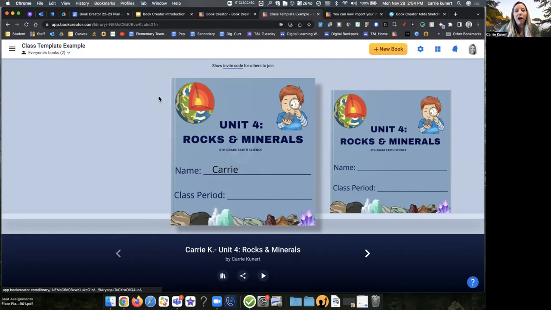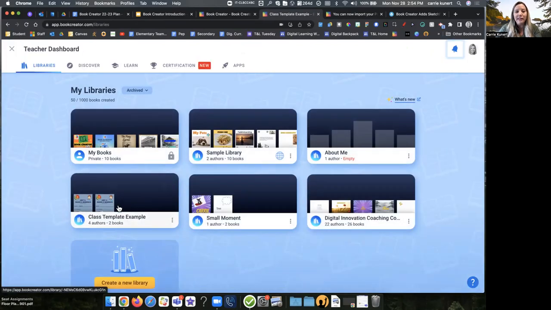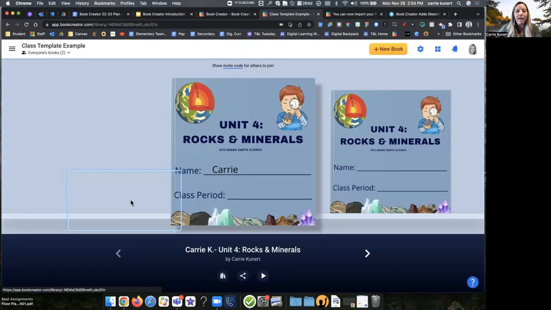I get to see a copy of her book. And in this little class library, I get to see everyone's book that everyone has done up here, which is pretty super cool. So I have access to be an editor in her book.